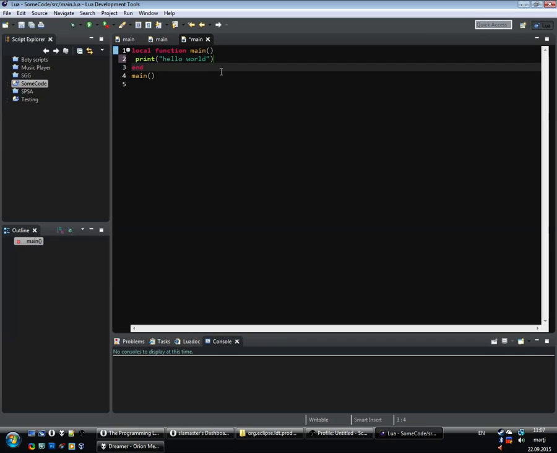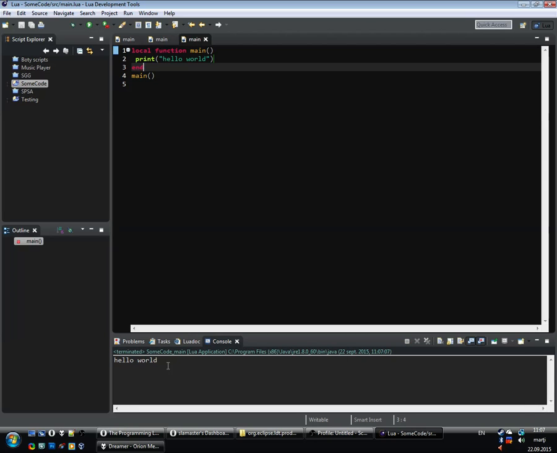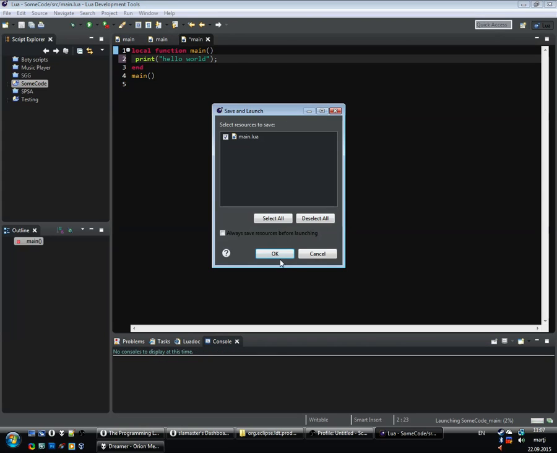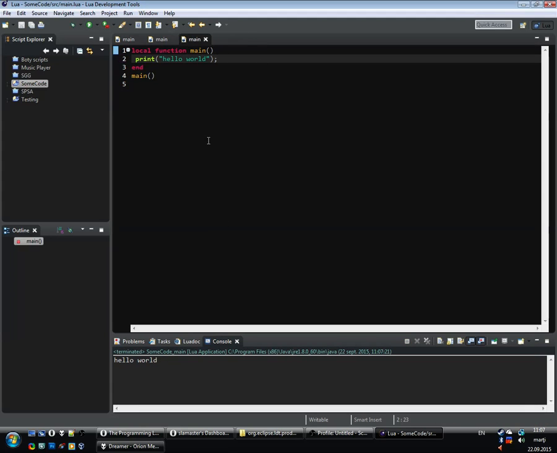This is the most basic thing to do. Okay, now we save this one and we can run. We have here Run, and we have hello world. So this is how you can do hello world. You can have the main function, but you're not forced to use it like in other programming languages.